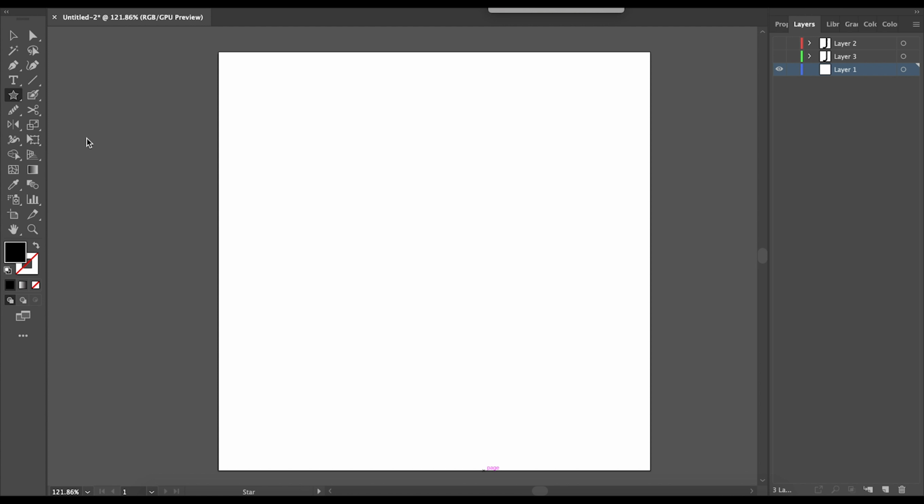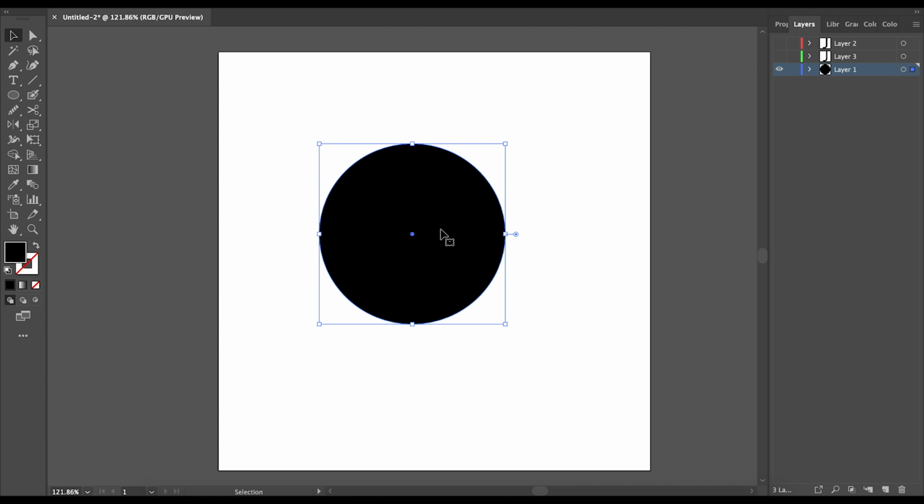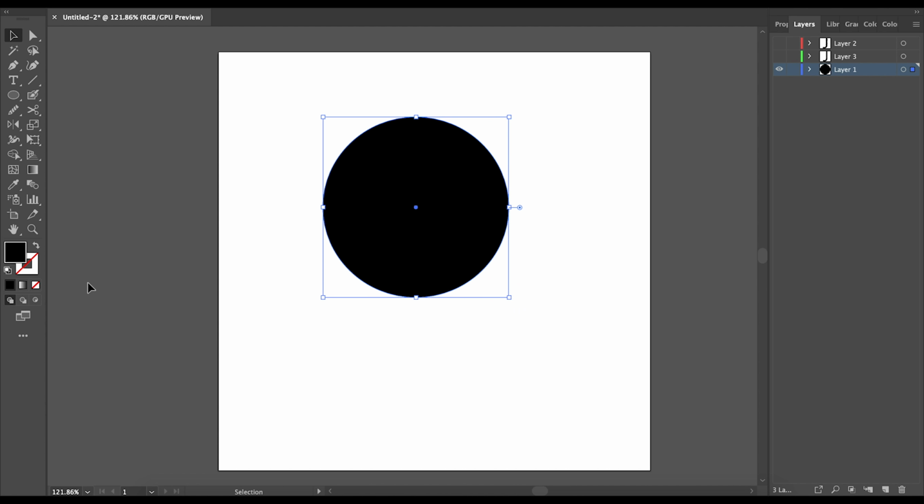Learn how to use, in my opinion, the next easiest tool. We're going to go back to our circle tool because that's just my preference. I want to use a circle, but you can use any shape. And we're going to create our first shape, and we're going to learn how to use our gradient tool. So, usually how I start is I go ahead and hit this little box right here that says gradient.